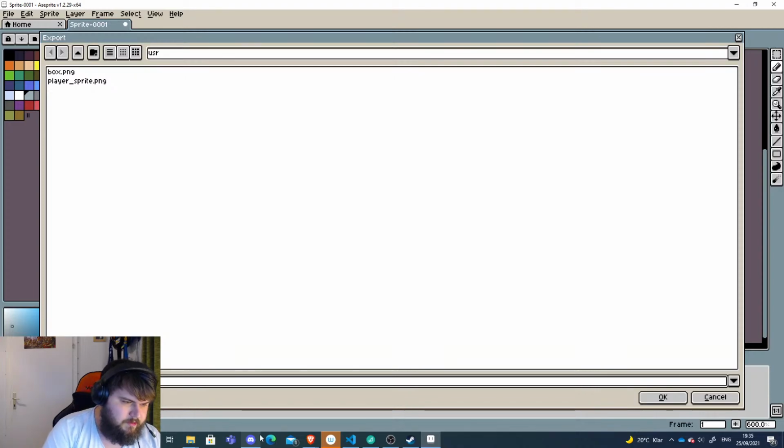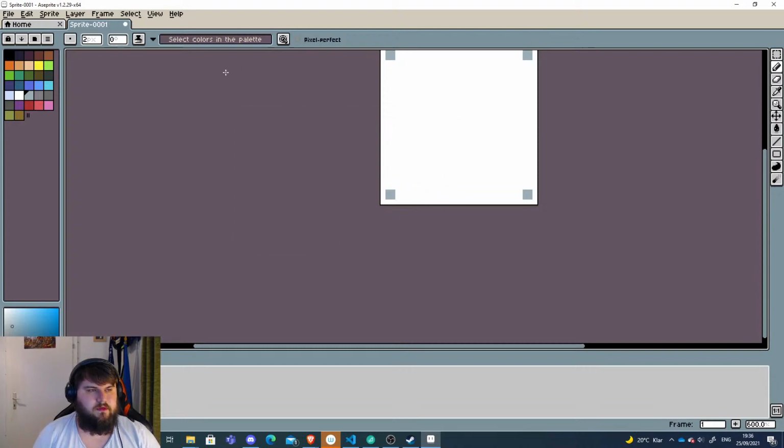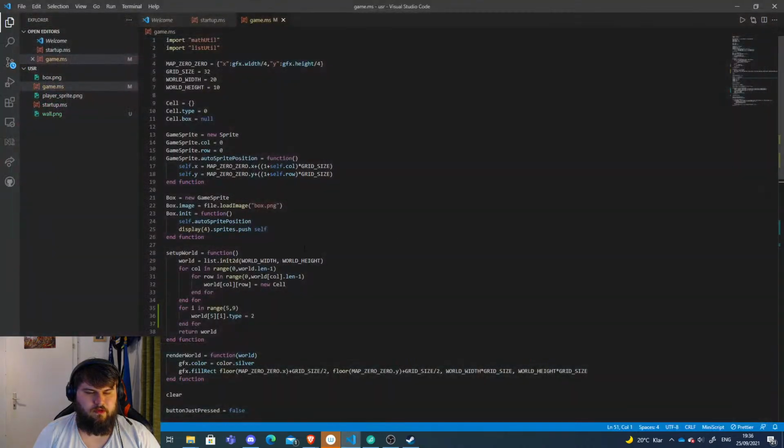And this will be my wall. Now just one dot. Just needs one dot. Okay. And we'll export. And I don't need to save that. Can just import it later again. And I now have wall PNG as well.